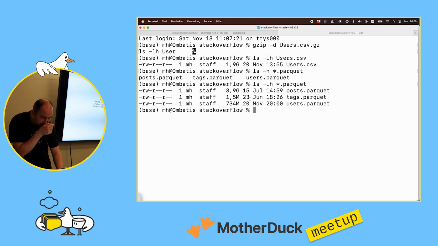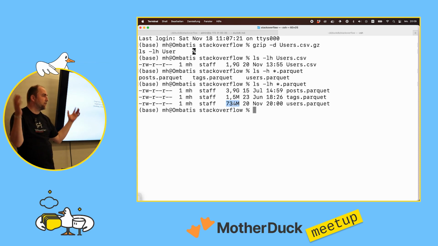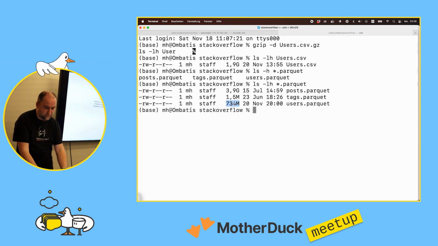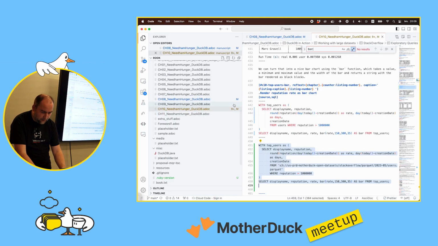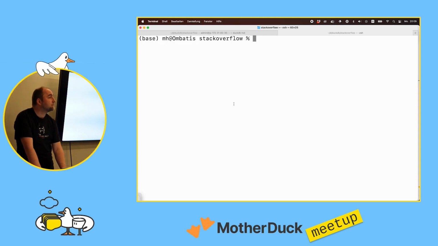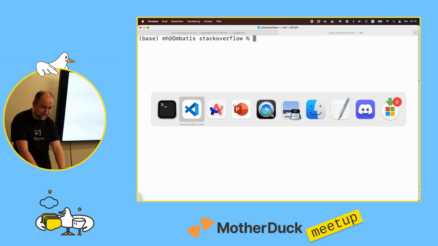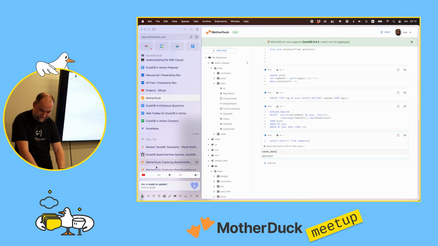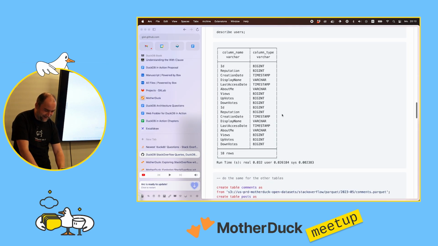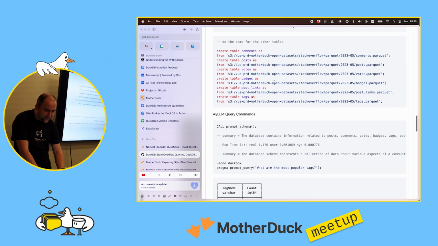So the user's Parquet file is 700 megabytes. Because it's columnar, it's also compressed really nicely, right? The S3 bucket and MotherDuck, they're both in the US. Yeah, Mehdi, where did you create it? I trust Mehdi that he created the bucket in the right zone. It's an American company, so I think it's in US East or something like that, right?